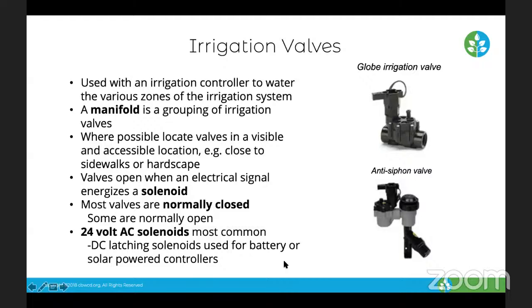There are some systems that are battery operated. These are becoming more popular and higher quality, in my opinion, and they would require a DC latching solenoid. So if you are going to buy an irrigation controller that's battery powered, make sure that either they have the solenoid that you would need to replace in the package, or you make sure that you buy it, because a standard irrigation solenoid cannot operate on a DC battery powered irrigation controller.